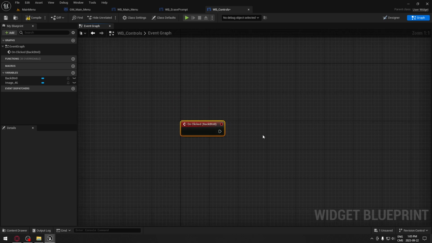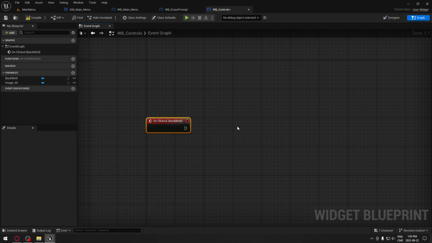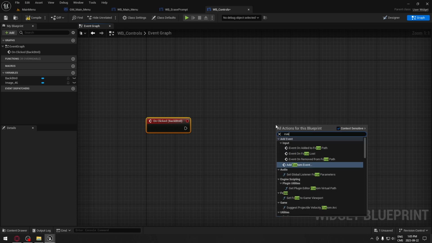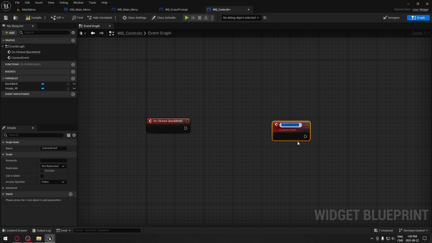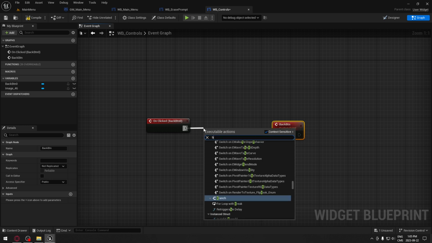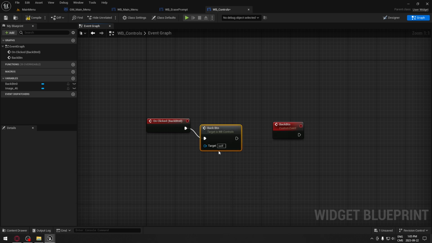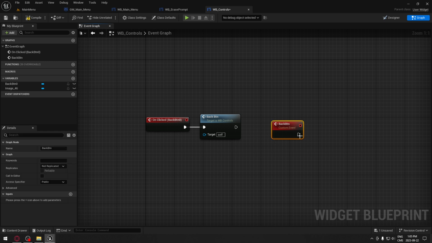It's gonna bring me to this window, so the graph window. And from there, I'm gonna be able to just click. We want to be able to go back to the main menu. So once again, we're gonna click a custom event, and we're gonna call that back button. And from the back button here, we can now call our back button custom event that is right here.